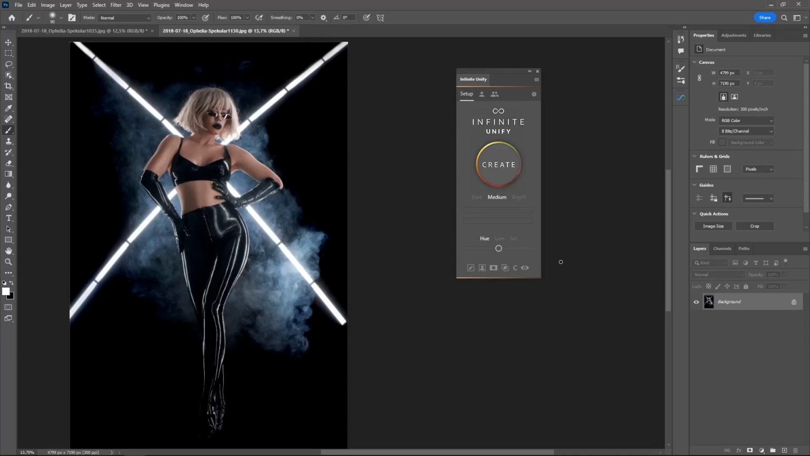Let's talk about the options. The options here is that bottom line with these six icons, where you can actually control the behavior of the layers and of Infinite Unify. We also got this tooltip, so if you hover over one of these icons, then you can see what it's actually doing. If you think this is distracting, you can also go to the flyout menu.